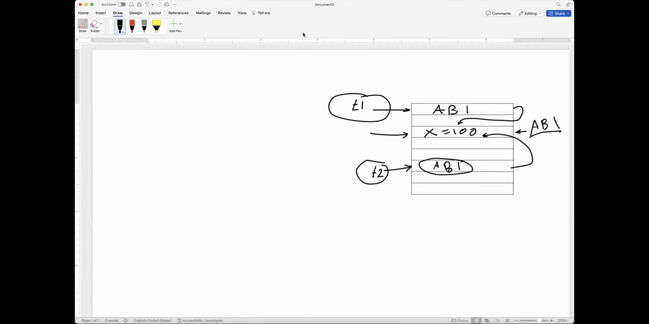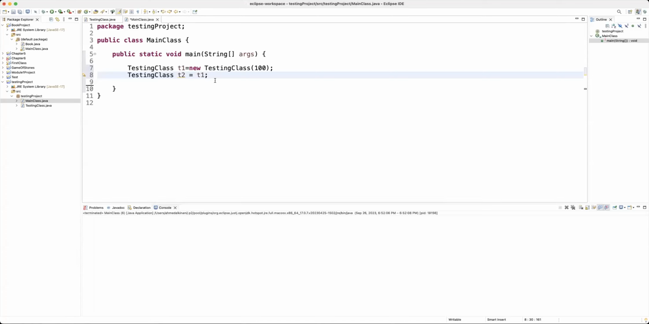So why is this important? Because this is going to be a big deal. Let me just go back here, and I want you to pay attention to what's going to happen here.